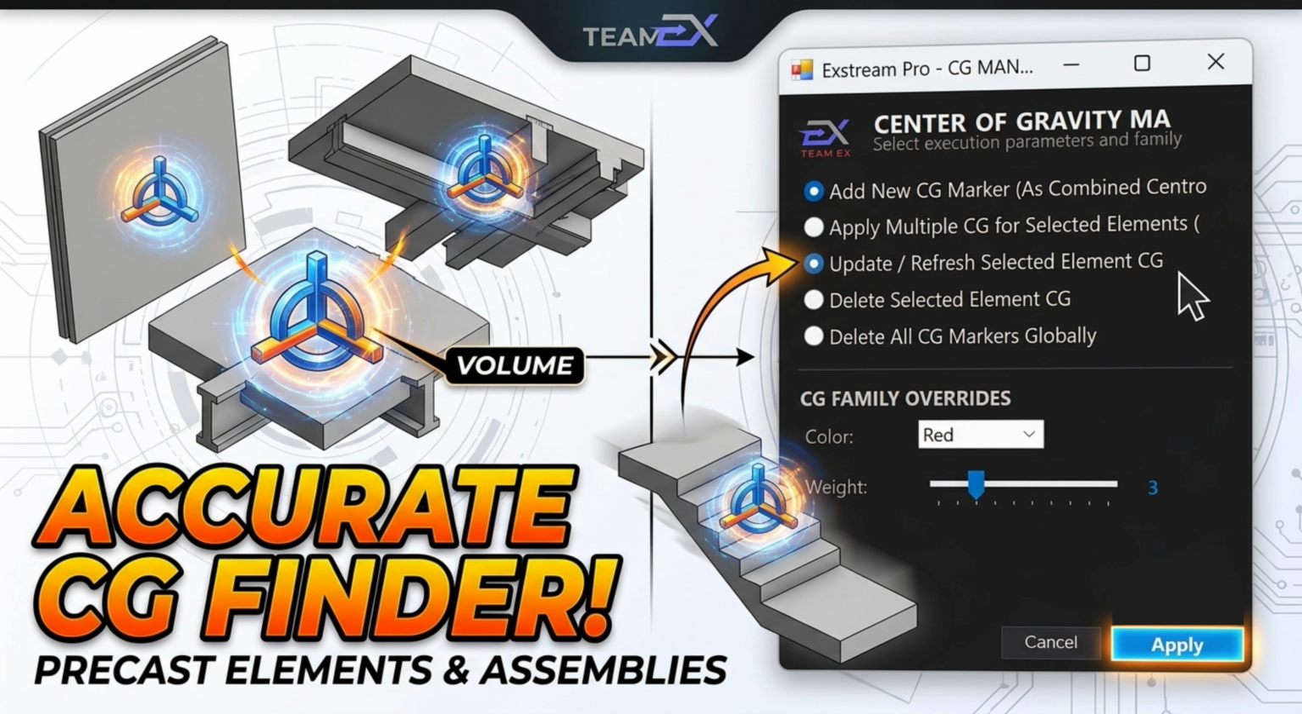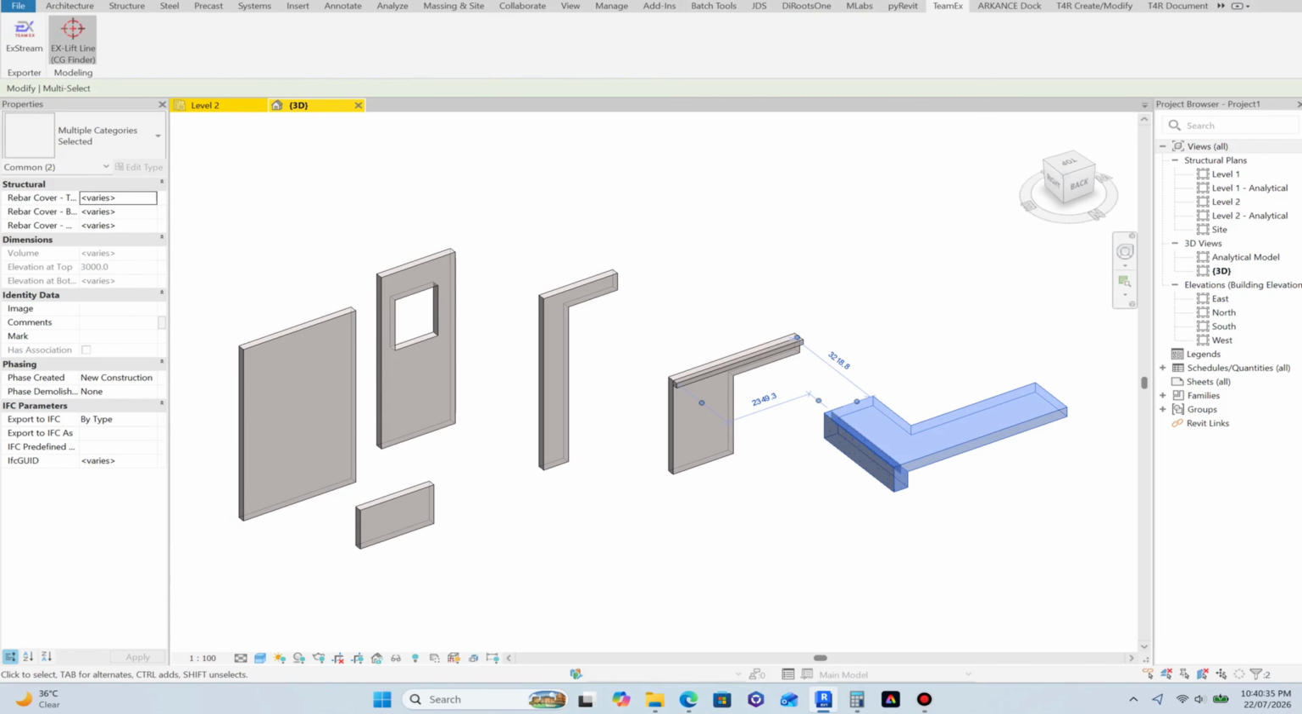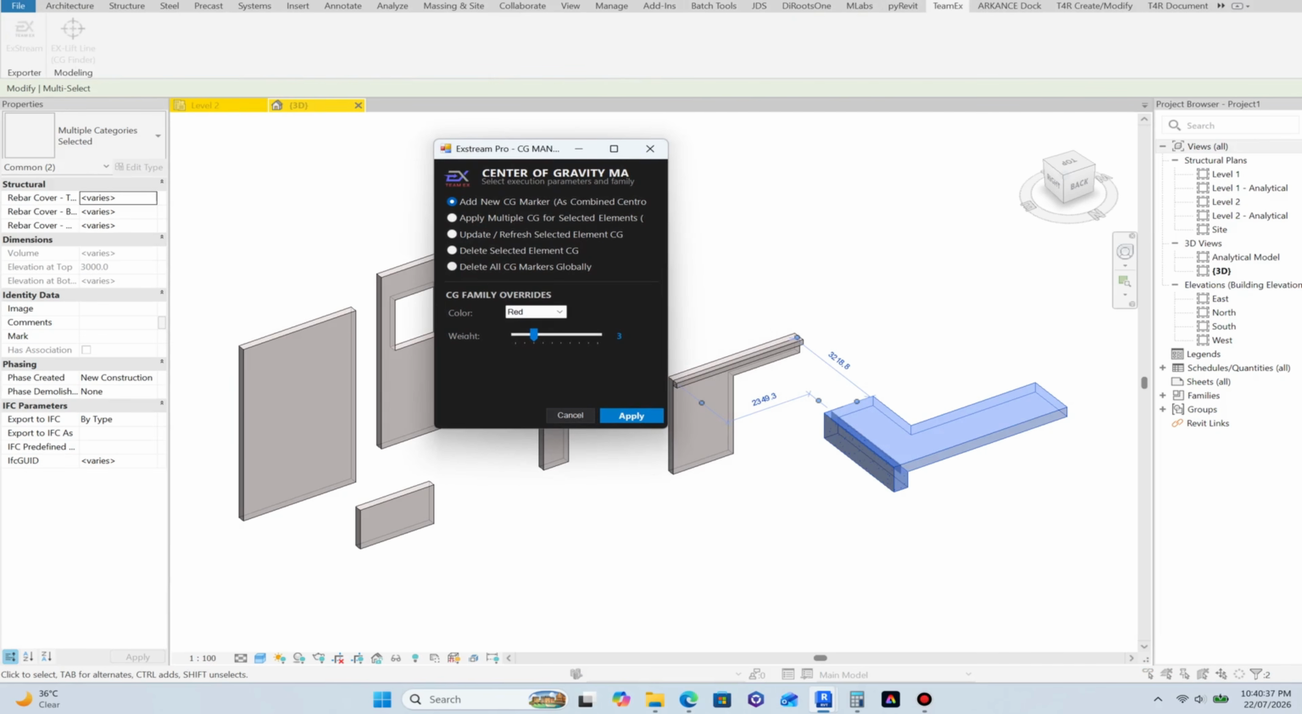Let's start with a combined element, like this slab and beam setup. Simply select both elements and run the Combine CG option. You can customize the visual style by adjusting the marker color or line weight to fit your project standards. Once applied, the CG family is placed in the model.